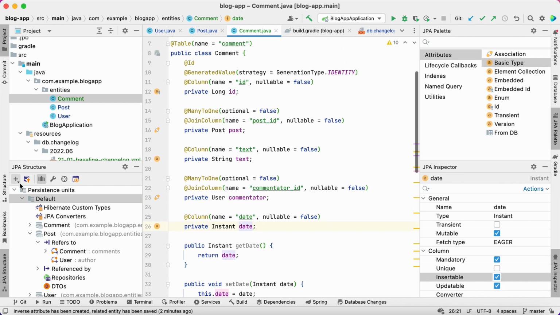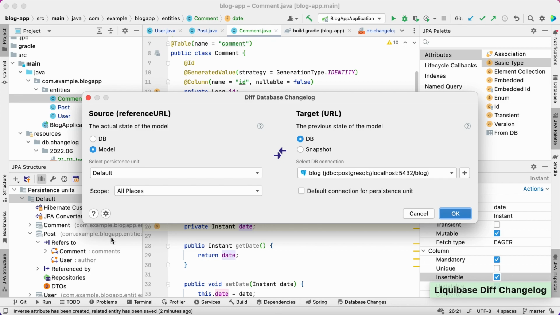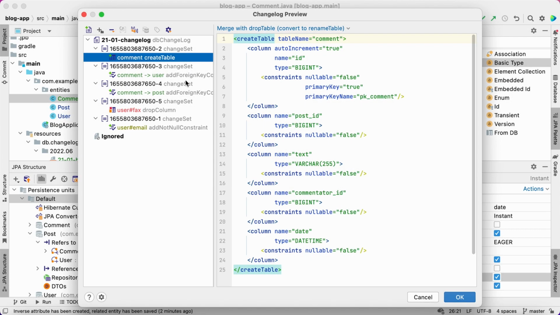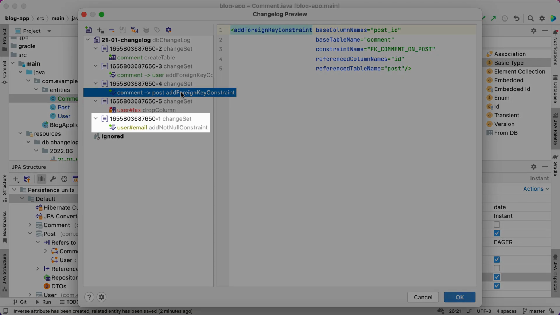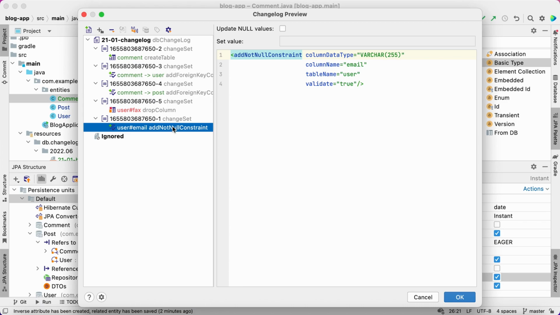Now we need to update the database accordingly. JPA Buddy allows us to generate a diff changelog by comparing entities with the database schema. In the preview window, you can notice that some statements are green, some are yellow, and some are red colored. Green changes are safe and don't require additional attention. Yellow may fail during the execution. For example, adding a not null constraint to a table with the existing data needs your attention.